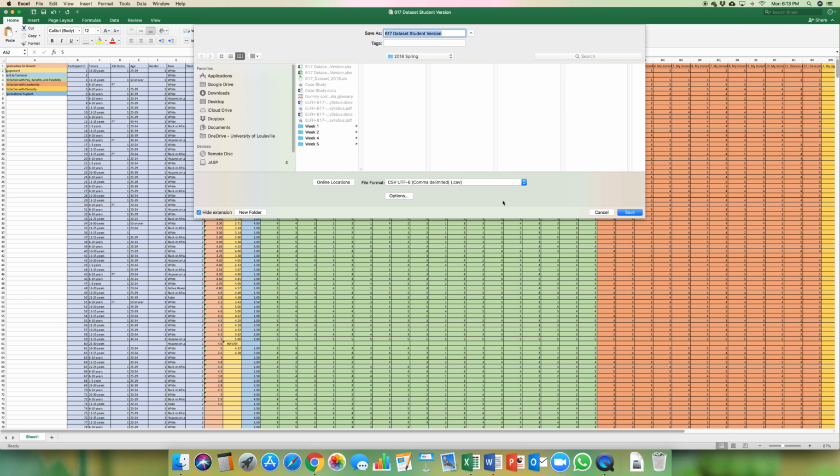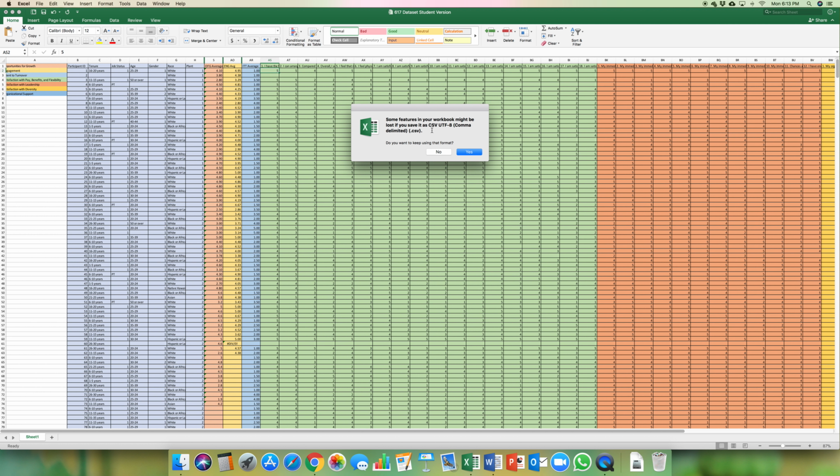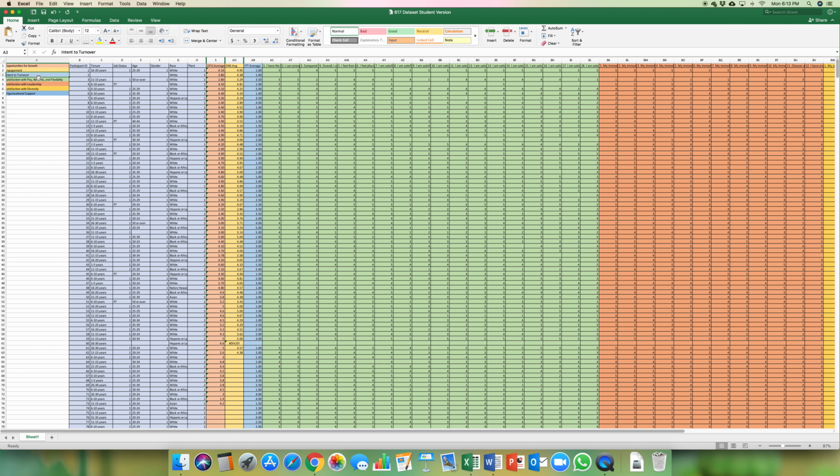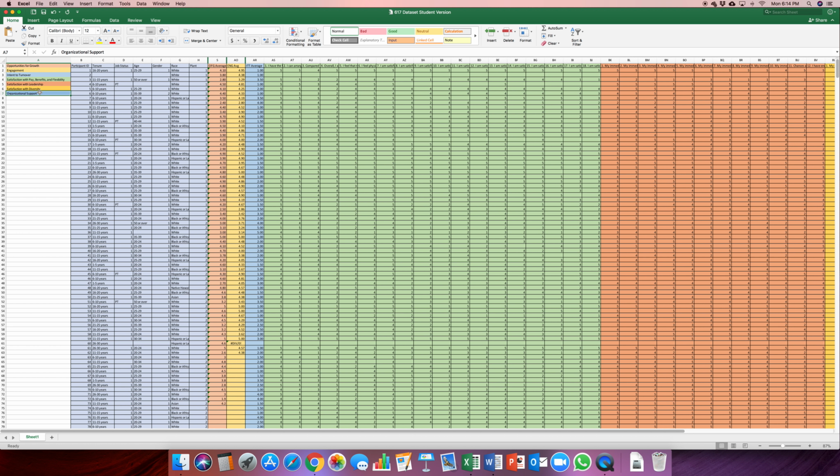When you do that, it's going to say, hey, this is going to take away some features here. Are you sure you want to do that? And you're going to say yes. So when you hit save, we'll replace. This is probably what you'll see. Some features in your workbook might be lost if you save this as a CSV file. Do you want to keep using the format? Yes, I do. Okay, now we're going to use that later, so don't worry about it now. But what you should have at this point, once you're finished, is 7 columns, each corresponding to a single score for each of these variables, and then of course your demographic variables here.